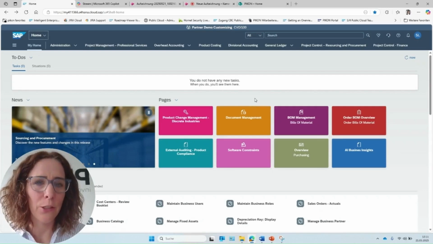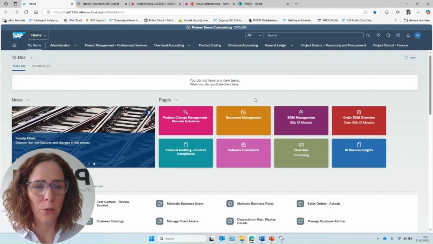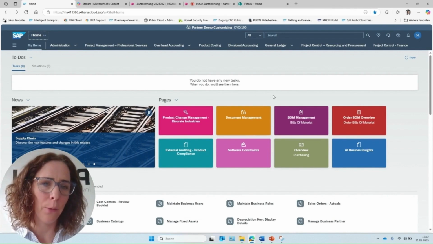Let's move on to the system. Now for the demo. Here we have a public cloud, a test system which we use to stay up to date and to be able to test the relevant new features promptly.